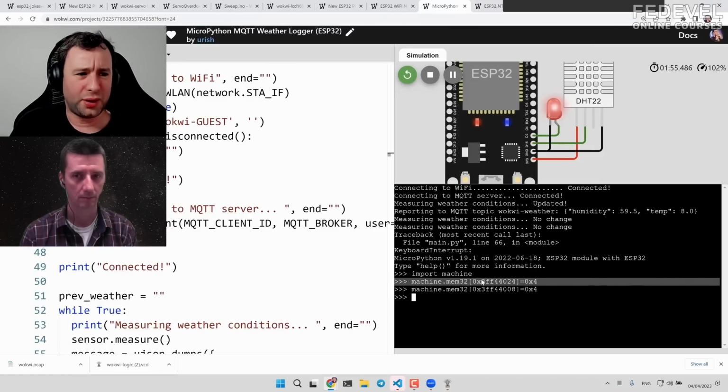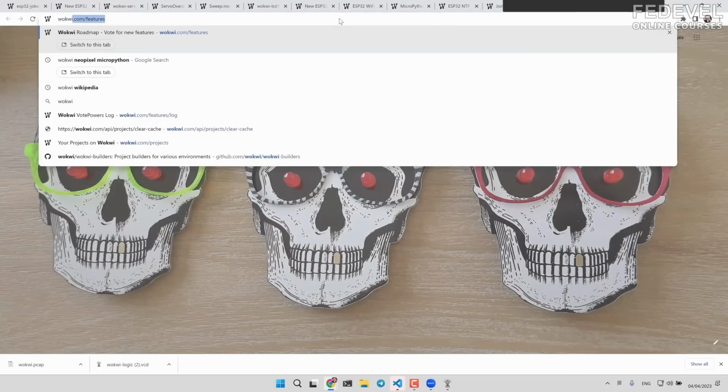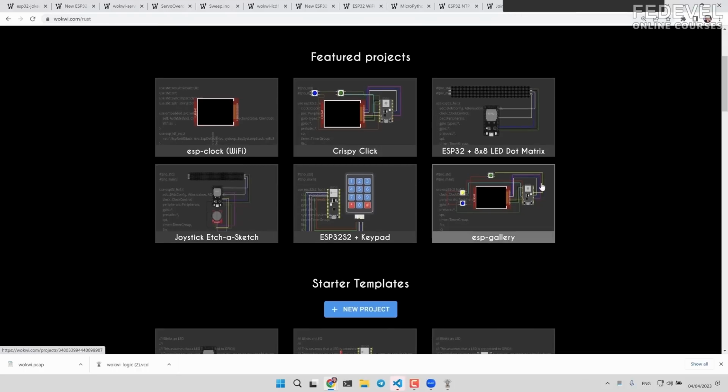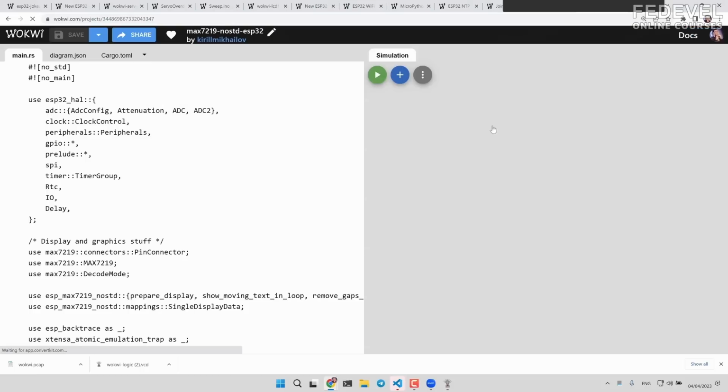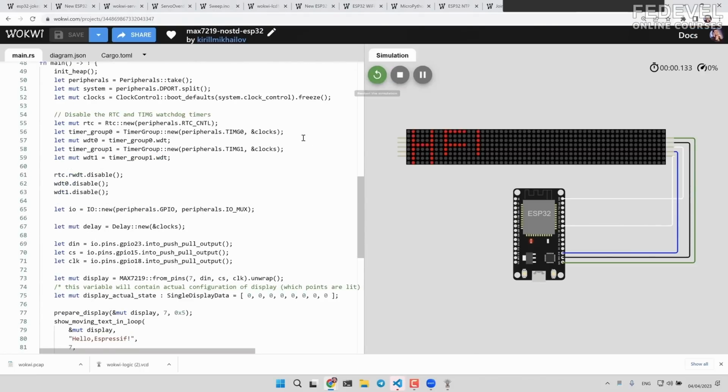There is also the Rust programming language. So I'm not really up in the game of Rust, but there are a lot of people that are starting to use Rust for embedded development. So if you go to wokwi.com/Rust, you can see a bunch of code examples with this new programming language called Rust. And I have never used this.